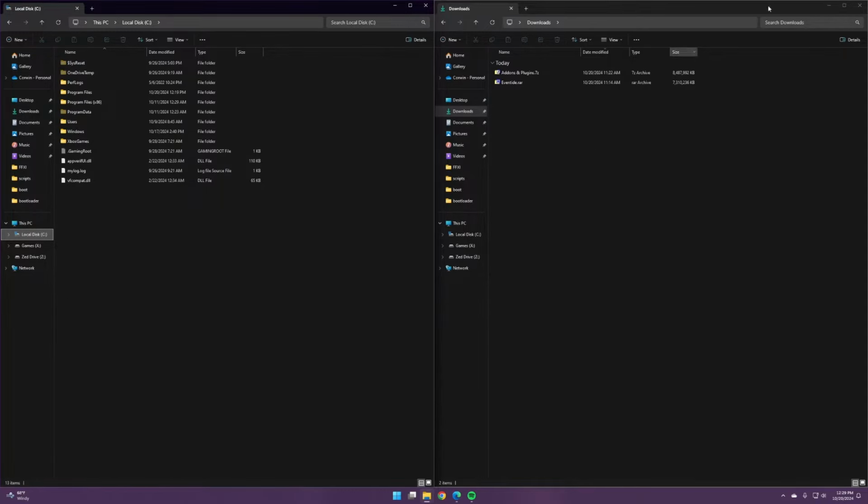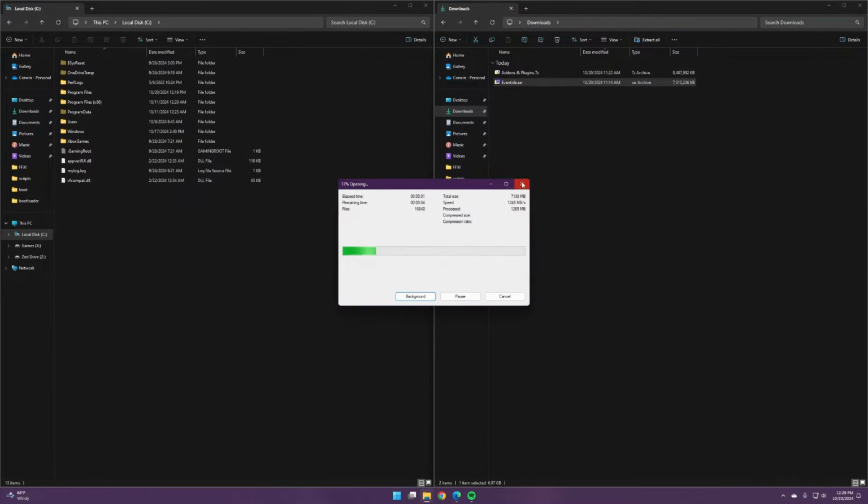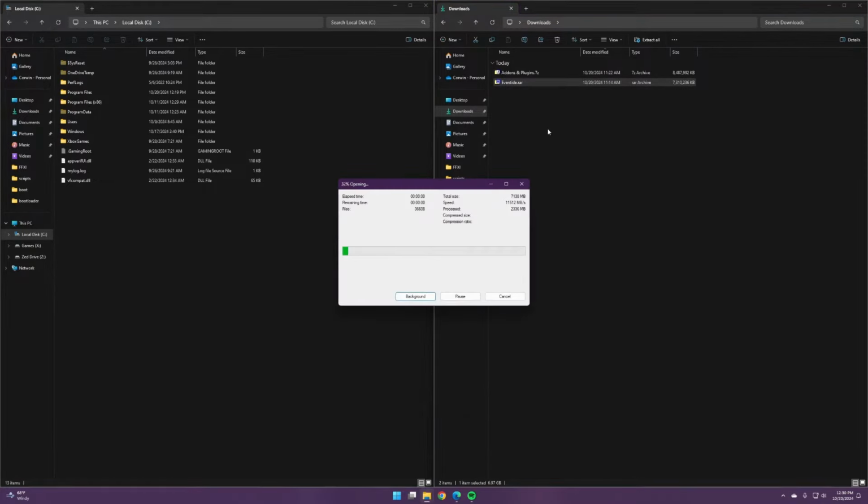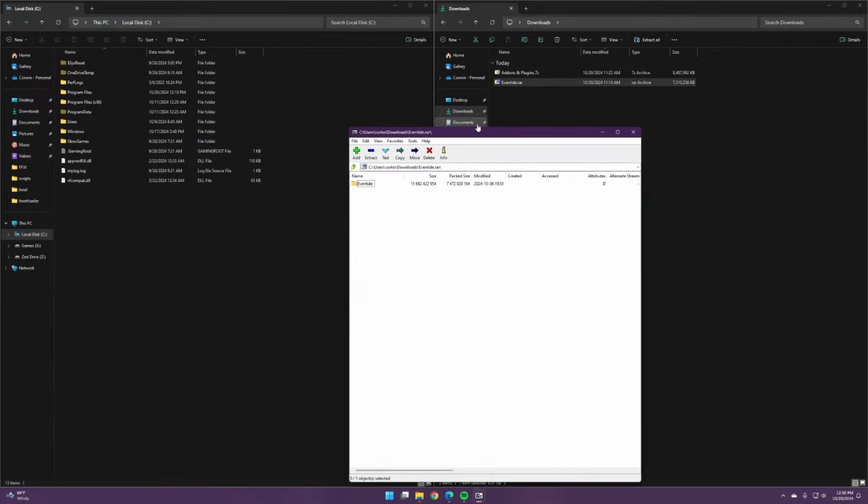So right here on the C drive, we're going to start with the Eventide base install. Open up the Eventide.rar. Oh, no, I don't want to do that. Just open it with 7-Zip. Oh, I guess it's still going to do that anyway.